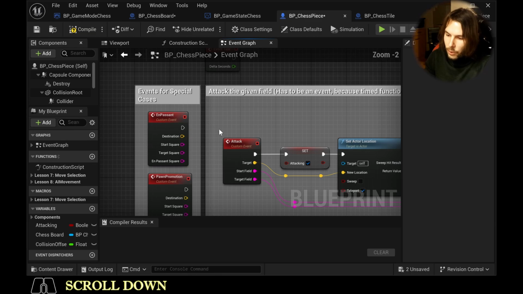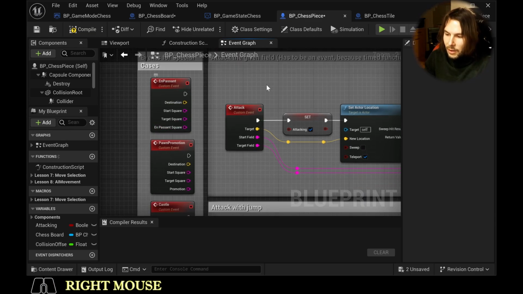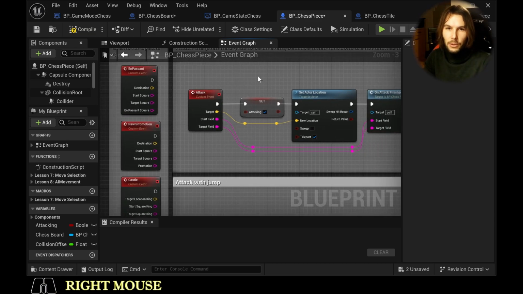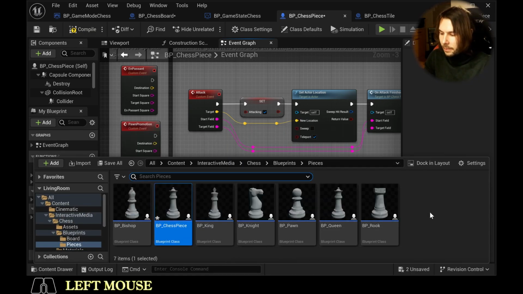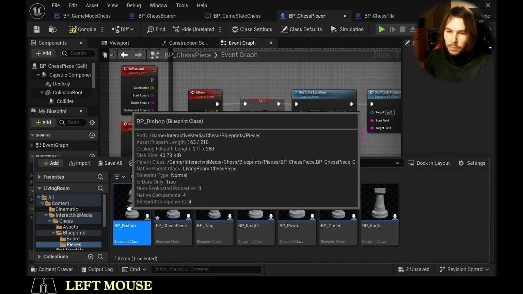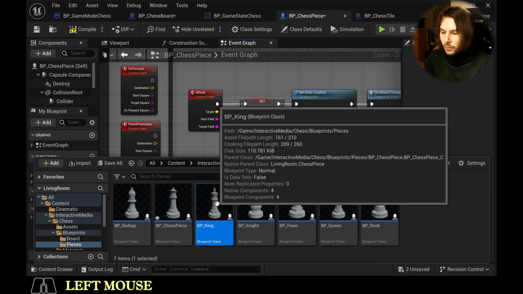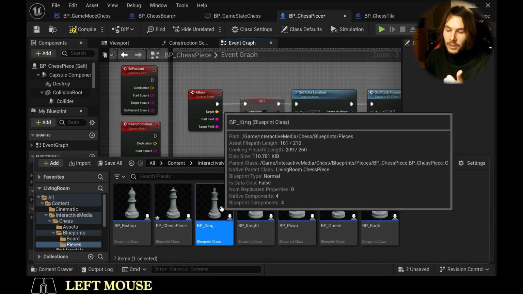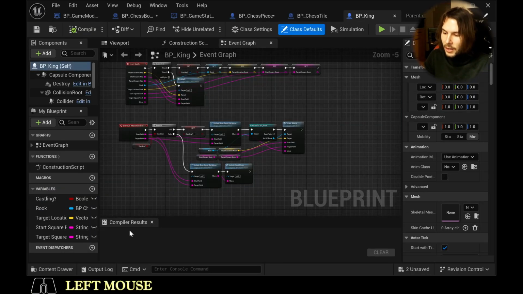And let's have a look at what those custom events actually do. Because what we have to look at now is how we can set up events for only specific chess pieces. And that's inside the content drawer as well. The bishop just doesn't have any special move. The king has one special move, which is castling. So quickly check onto that.